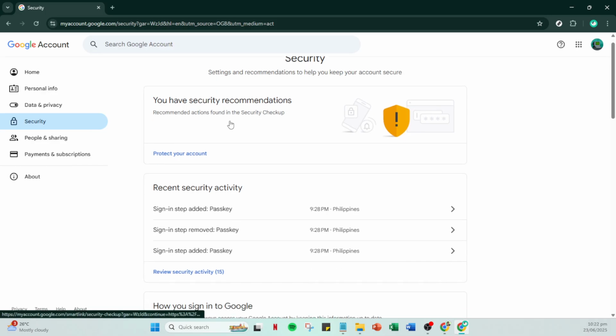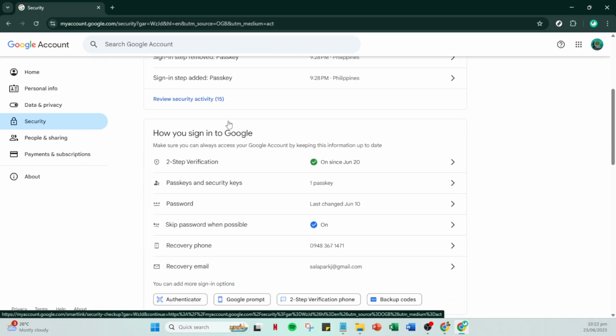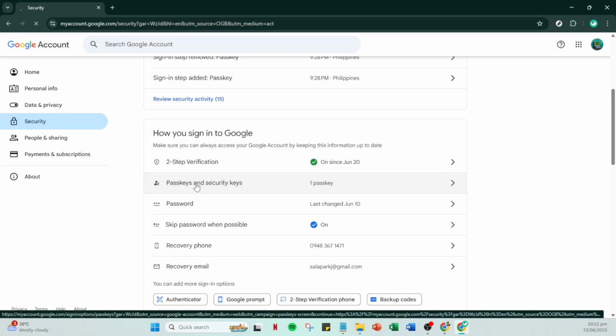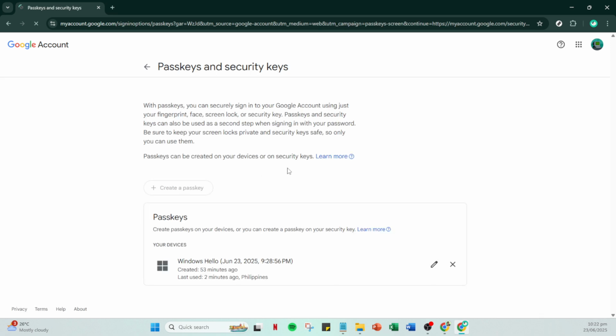Next up, scroll down a bit to find the section titled How You Sign In to Google. This area allows you to manage the different ways you can access your account. Here, locate the option that reads Passkeys and Security Keys and click on it. This action will bring you to a page showing the passkeys currently linked to your account.